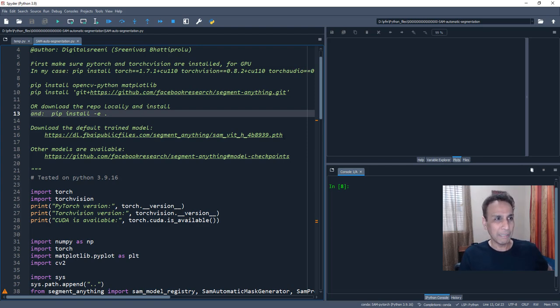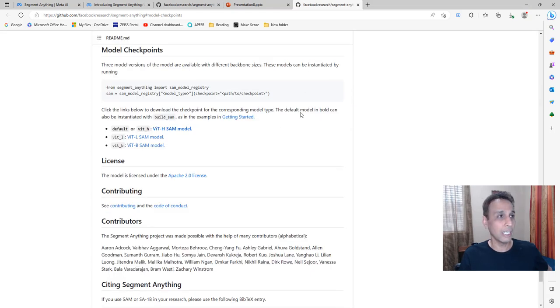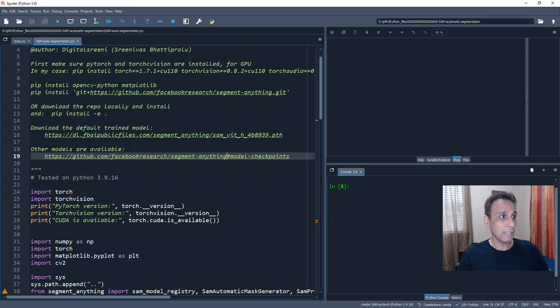And then finally, you go ahead and download the default trained model. That model, I believe, is about 2.5 gigabytes, so make sure you have enough room. But that is the model. And if you want other models, you can follow this link. I have all of those in the description down below. You can download the VIT-L SAM model, VIT-B model. Again, I have no clue what these two are, but this is the default one that works on the generalized cases. So I went ahead and downloaded this. So that's it. That's the preparation.